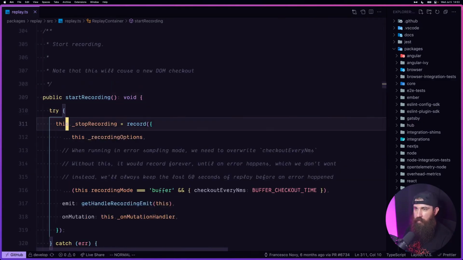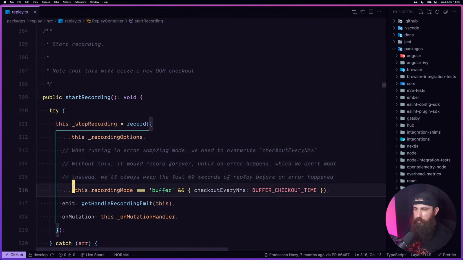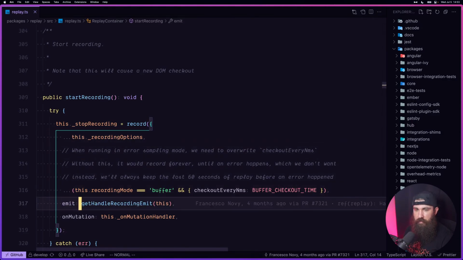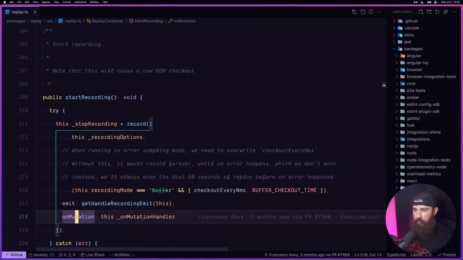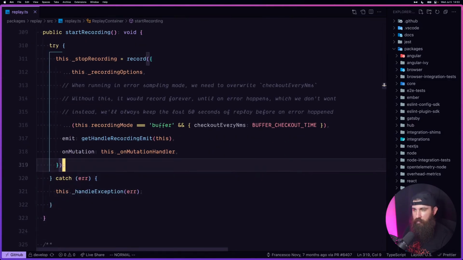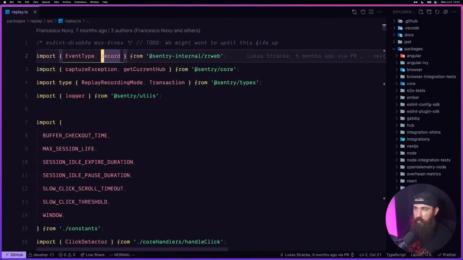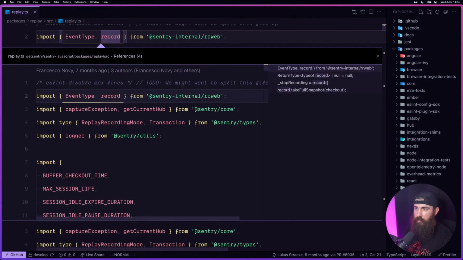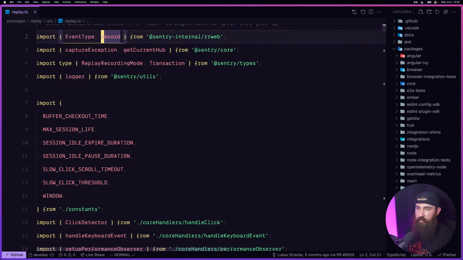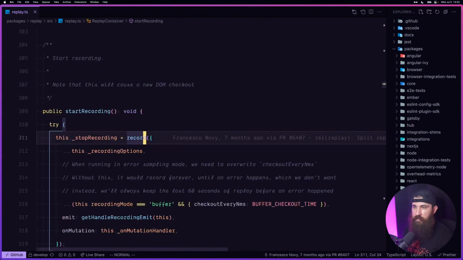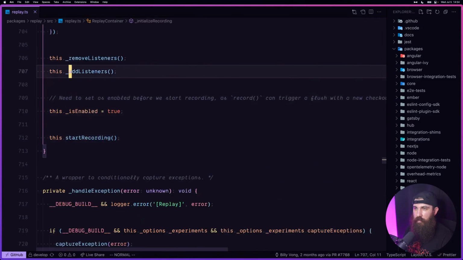And then we do start recording. The record method returns the stop recording. These are the recording options. There's the emit, on mutation. I don't know what these do, but Sentry internal, yeah, and this is in Sentry internal. Okay, from this point on, we don't really care about what happens inside.